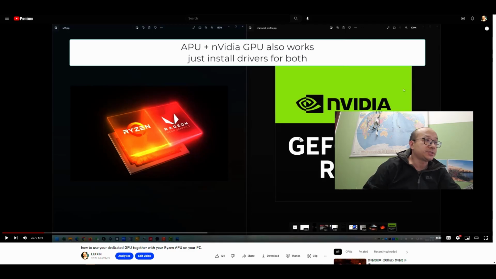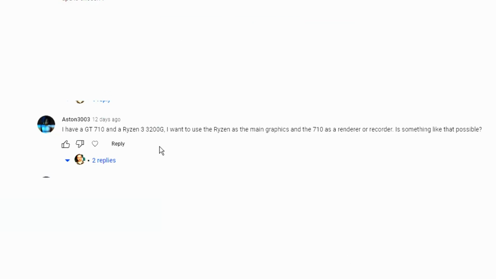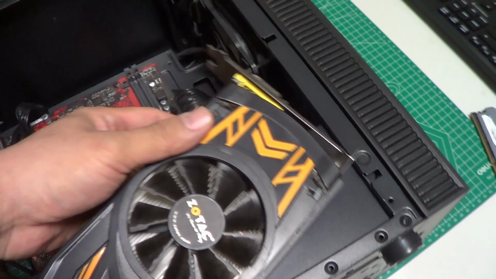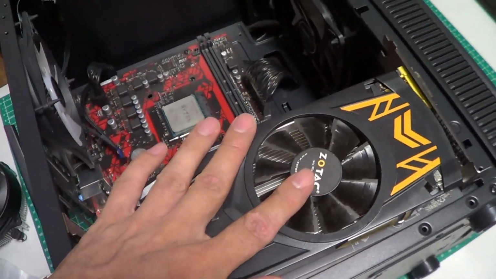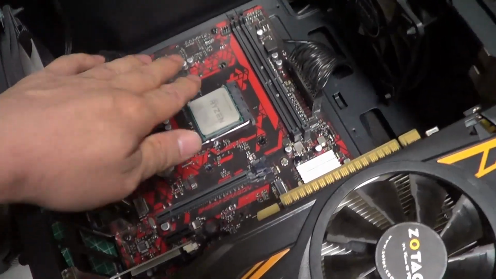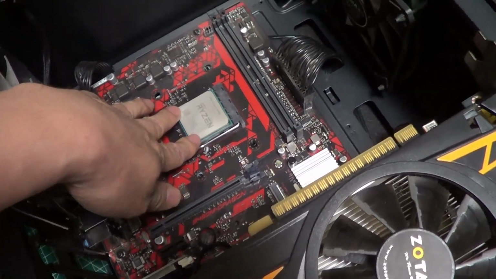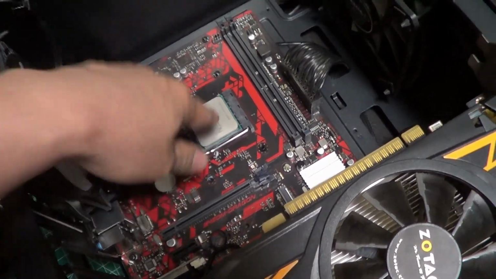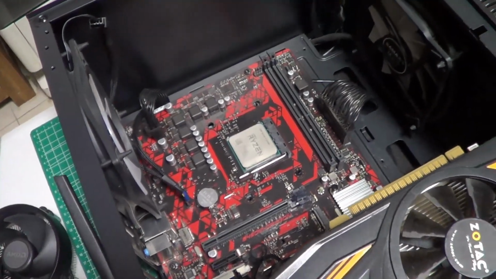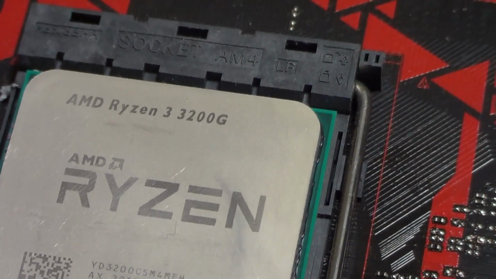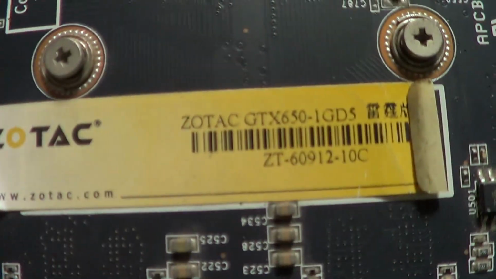In my previous video, someone asked, how about a GT710 and the Ryzen 3 APU working together? So I'll try this in this video. Can this NVIDIA GPU work together with this APU from AMD? Let's try it. 3200G with Vega 8.